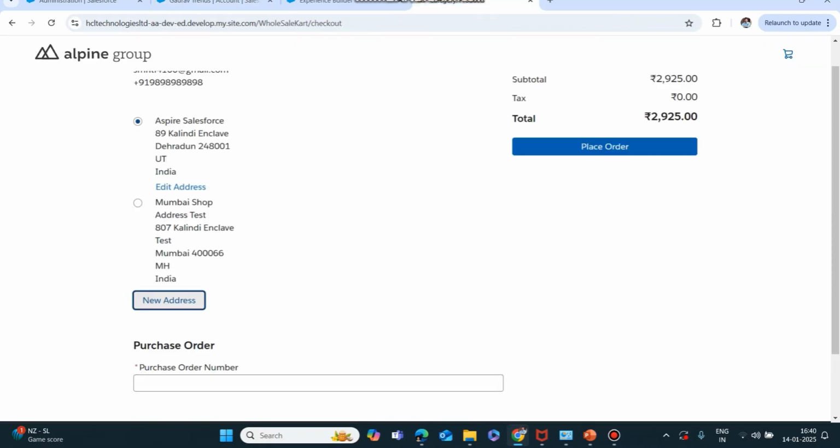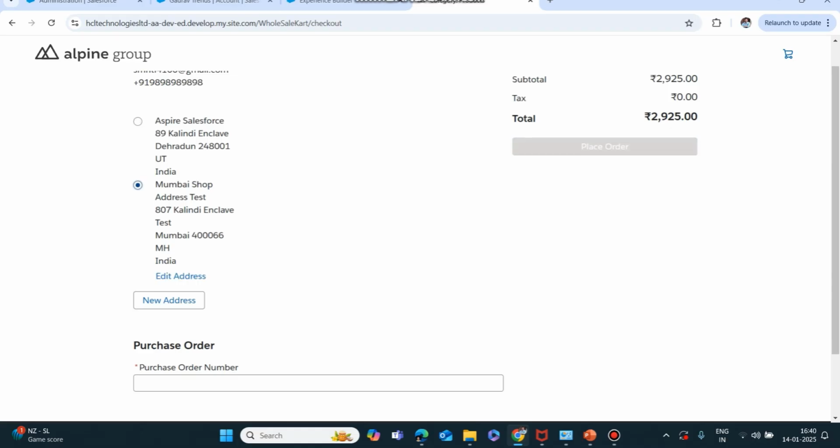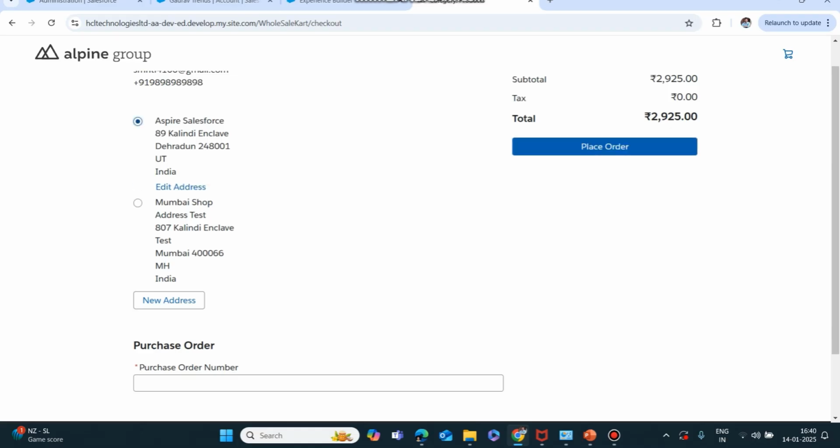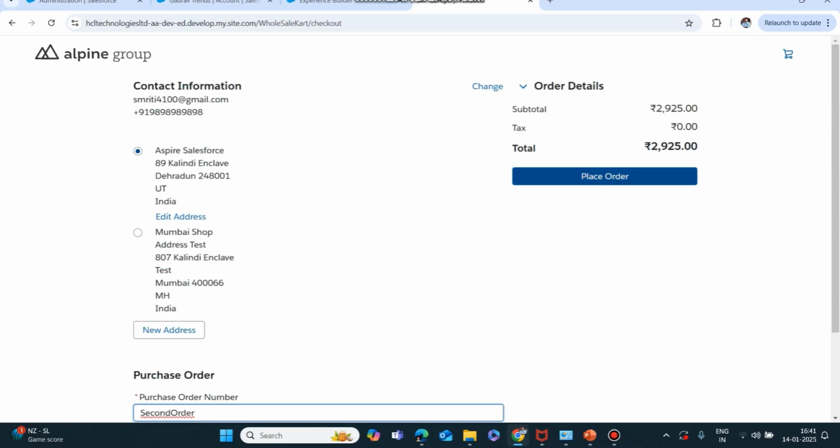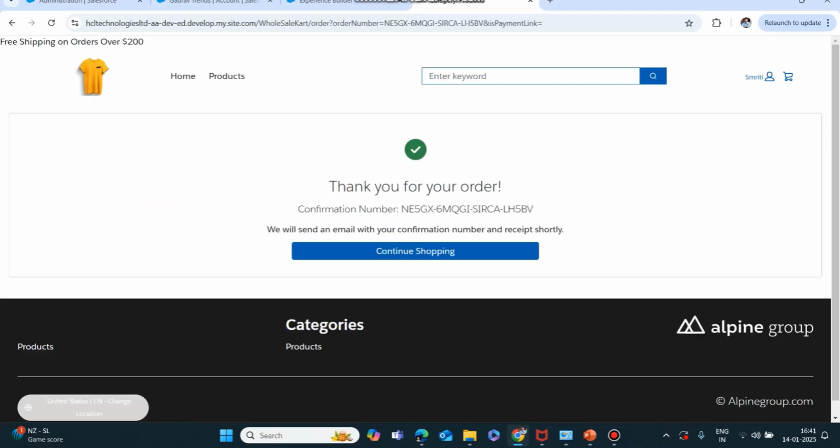So what you can do, you can select any address. You can select this address or you can select this address. So my point is, you can add any new address. You can edit any address accordingly, and enter the purchase order number again to successfully place the order. Second order. If I click on place order, see, so this is the confirmation.